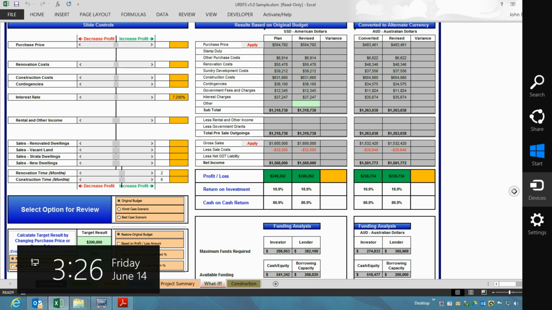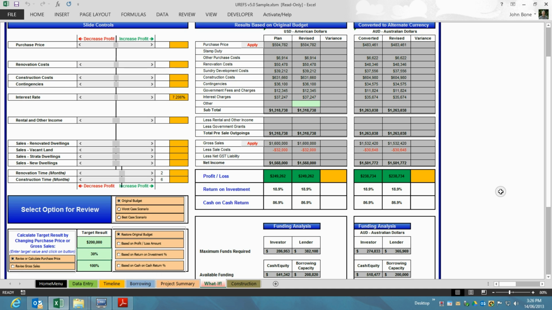In particular, the results columns are now not only shown in US dollars but also in Australian dollars, and now we can use all of the same scenarios that I had previously described, whether we vary interest rates or whether we vary construction costs, and we can see the results in exactly the same way as we did before, but this time expressed in US dollars rather than Australian dollars, and the funding analysis will be changed as well so that we can see what the funding requirements are, in American dollars and in Australian dollars.